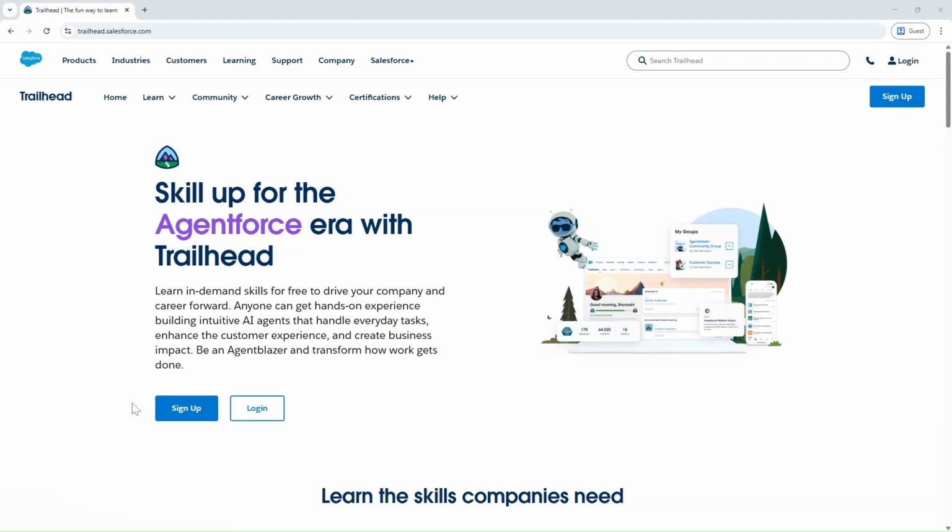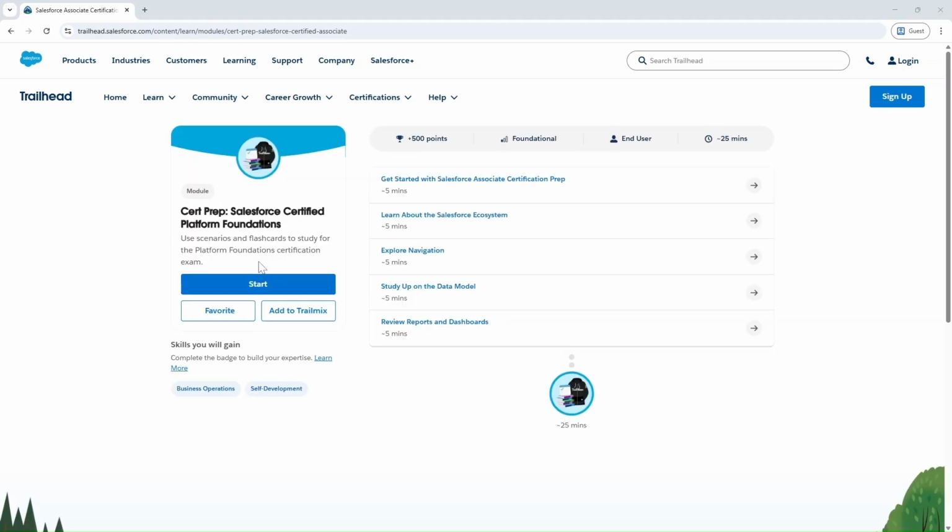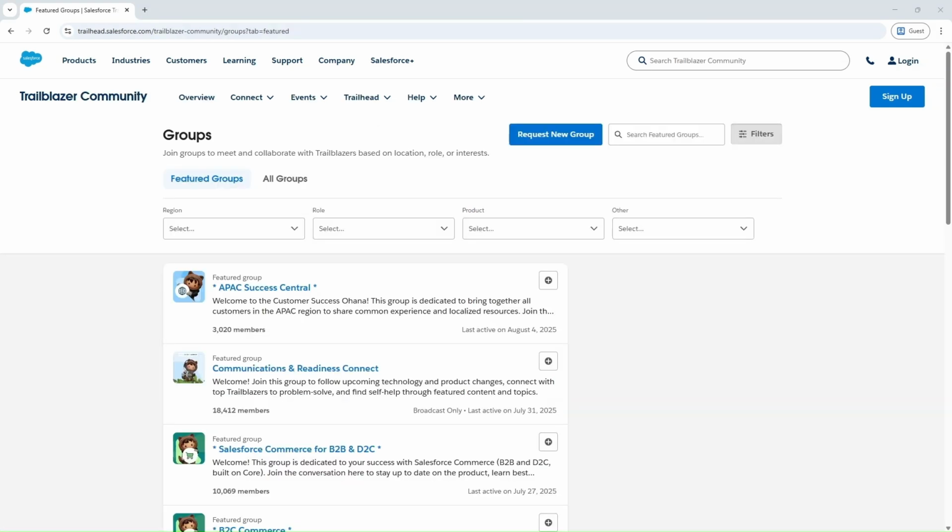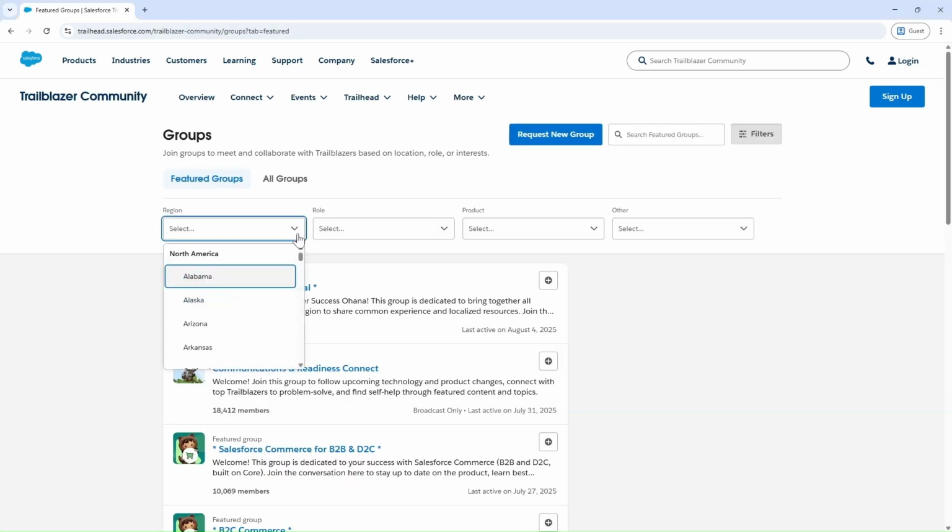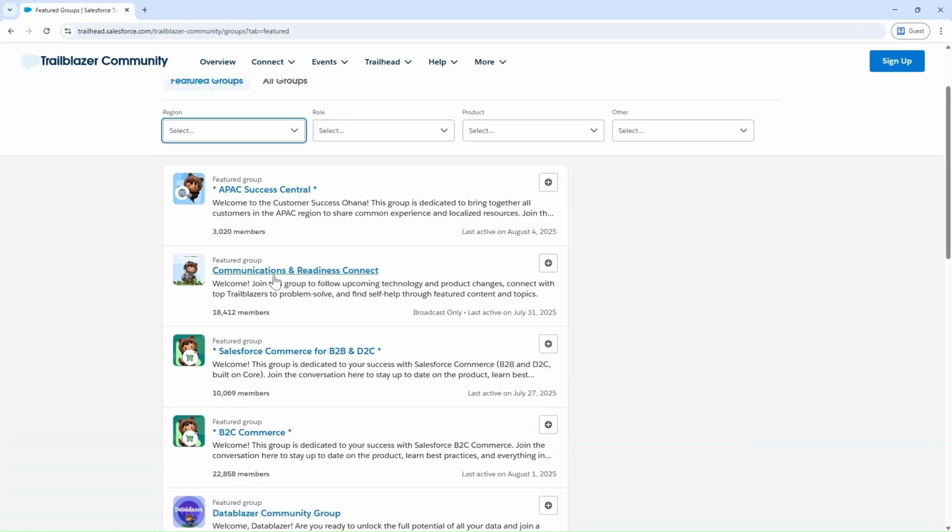First, head to trailhead.salesforce.com and sign up. Next, search for the Salesforce Certified Platform Foundations path. It costs $75 to take the test. Complete the recommended trail mix and modules, then book your exam. My top tip here is to join free Salesforce community groups. They share real job leads and inside info.